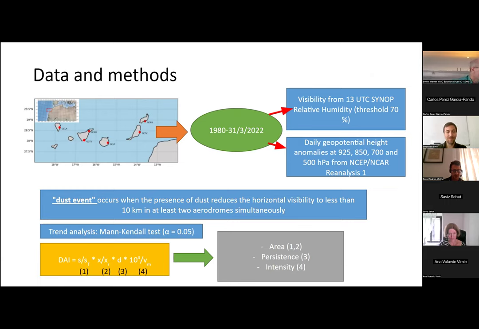In our research, we defined a dust event as an event in which the presence of dust reduced the horizontal visibility to less than 10 kilometers at least at one airport. Perhaps the most innovative thing about the research has been that we have proposed an adversity index called the dust adversity index. This index includes different variables related to affected area, persistence, and intensity of the event.